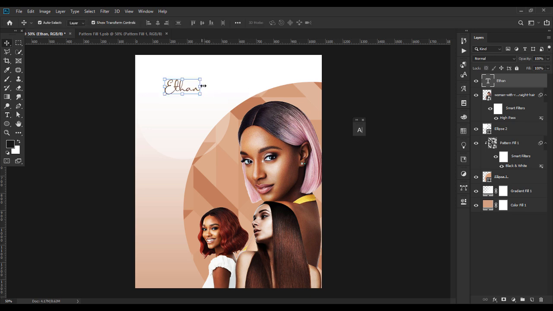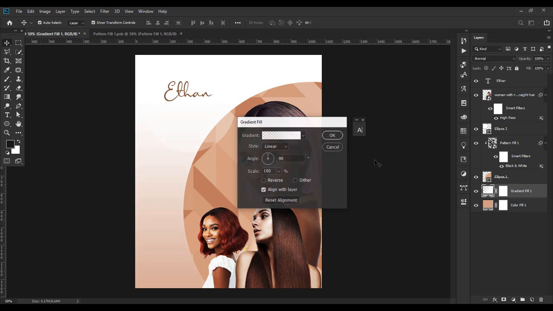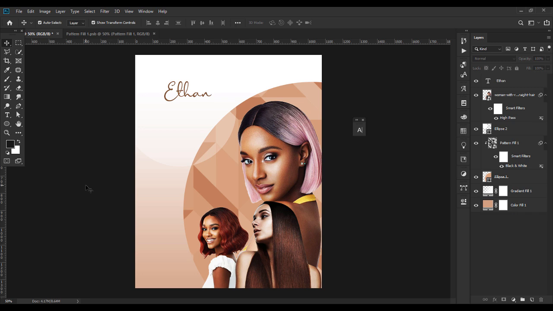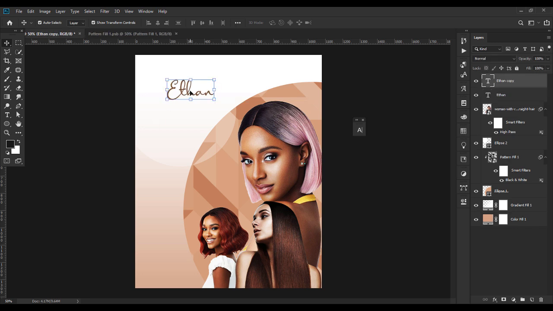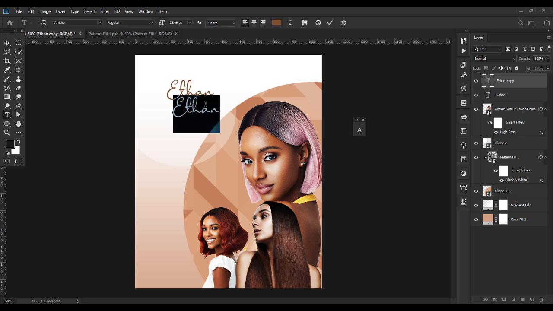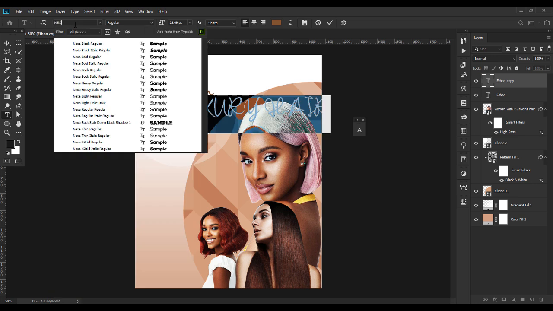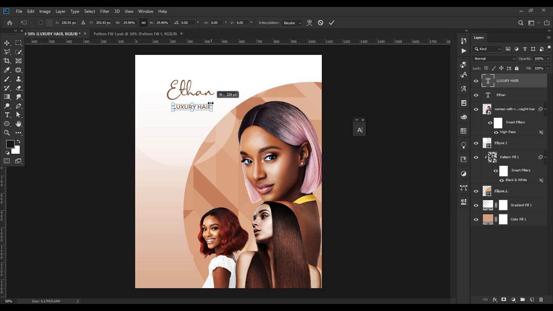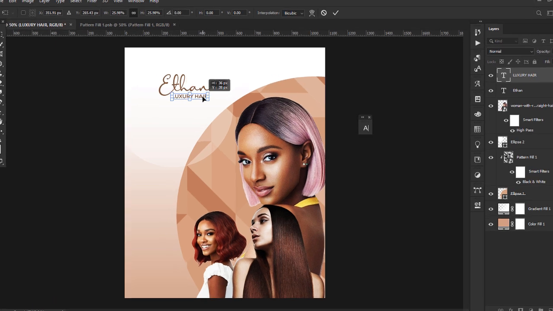So all I'm trying to do is select color from this image. All this color I'm using, they are from this image. So I think this is fine for me. So Ethan Luxury Hair, Ctrl J again. So I'm going to type Luxury Hair. So I'm going to change this to Nexa X Bold. Let me use X Bold, something like this. I don't want it too big, so I think this is fine.